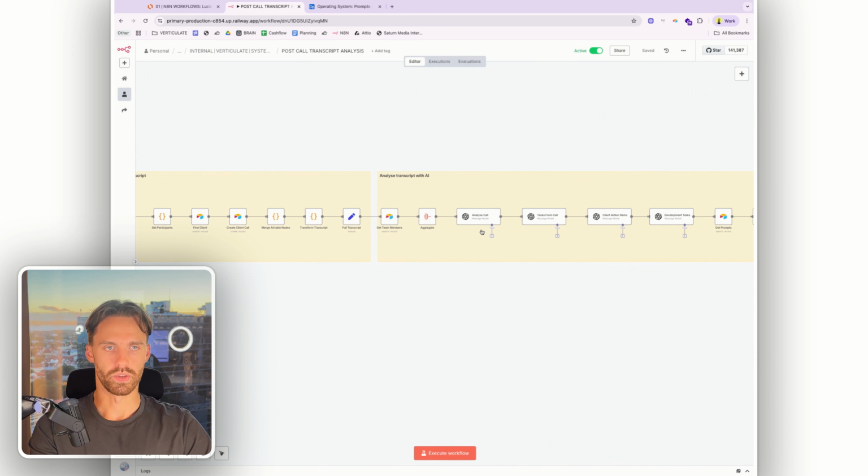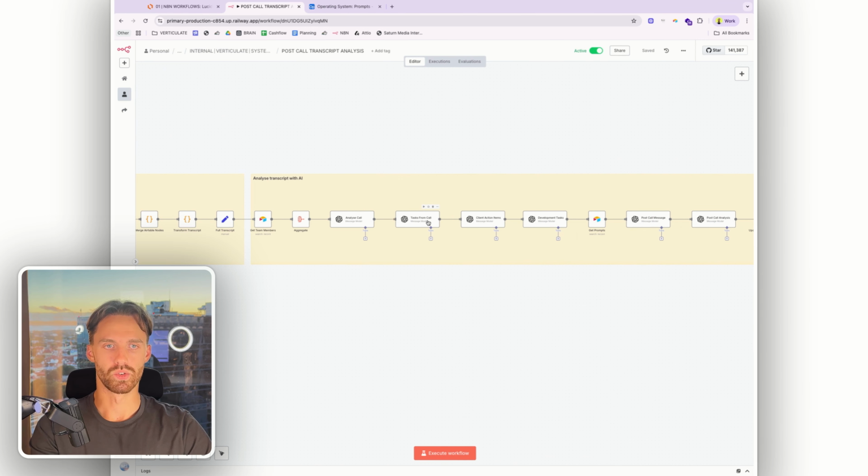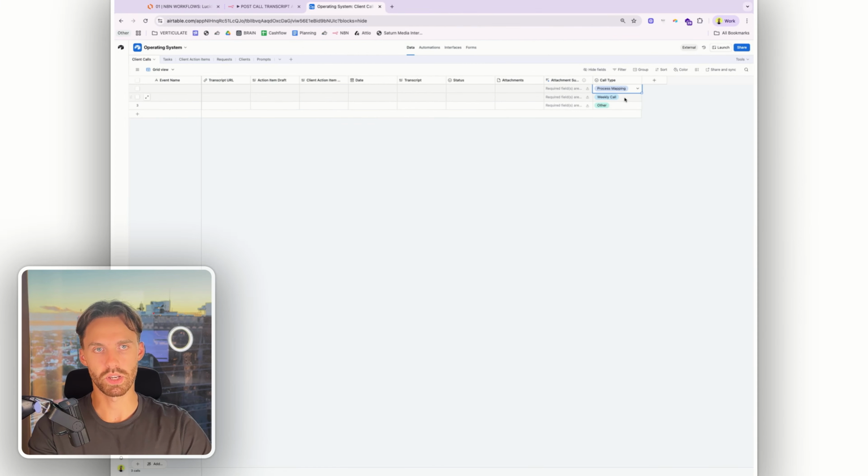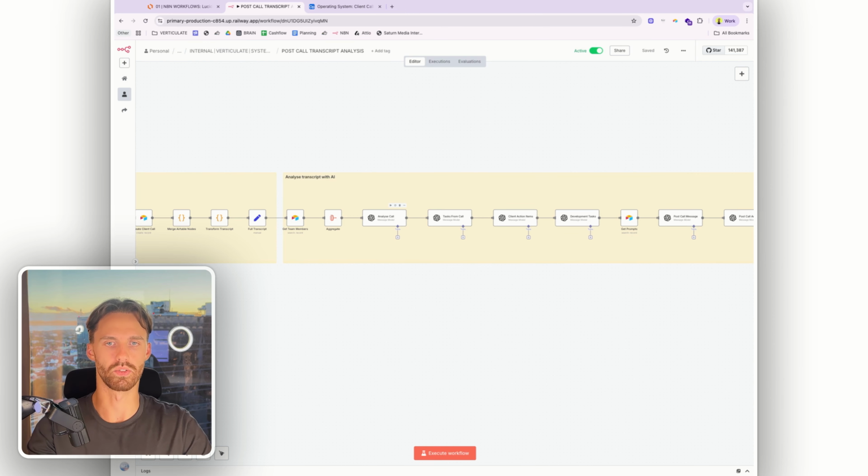One more important thing in here to keep the LLM nodes more modular and have more of it inside Airtable: you can also have prompts inside Airtable. So you will have a different prompt for each type of call. So you might have, for example, a process mapping call, you might have a weekly call, you might have some other types of calls within your company. So you want to have a different prompt for each call, if that's going to be the case, which means that when you're analyzing the transcript, you are assigning a category of calls and you're going to use the specific prompt for that specific call within the LLM.